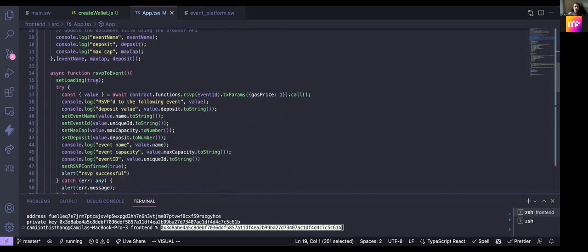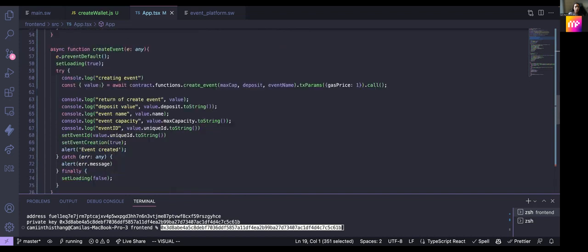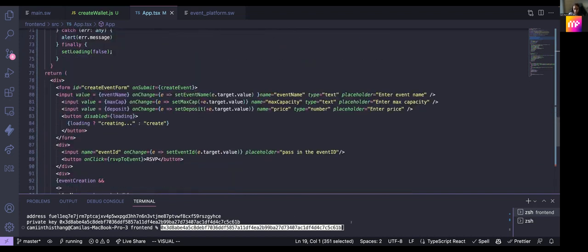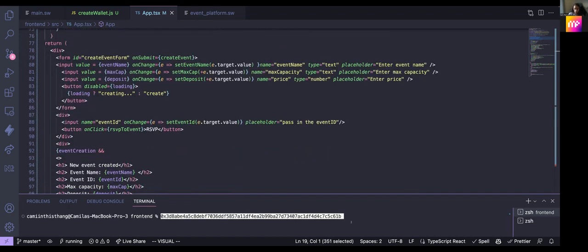So let's look at what our thing looks like first. Let me actually just run this so you guys can see the vibes. So, npm start.